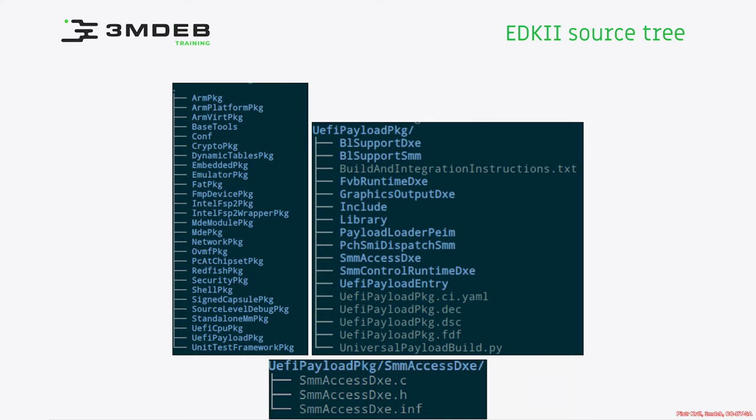Okay, let's discuss the EDK2 source tree. On the screen, on the left side, you can see the main directory of the EDK2 source tree. From the top, you can figure out that there are some ARM packages, some ARM platform packages, ARM virt packages, and many others, like crypto packages and network packages.